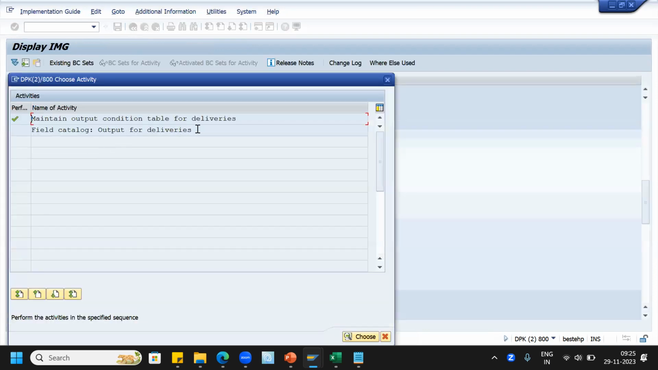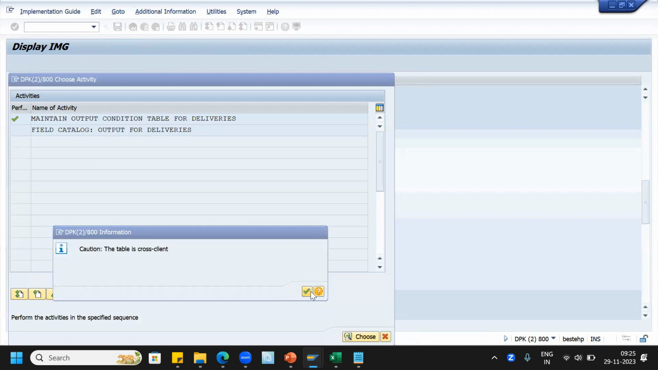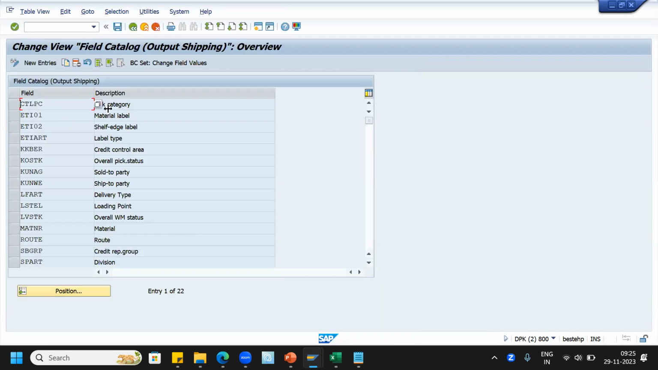In the field catalog, we can see the table is cross client. Any new value to be introduced, if the field value is already there, then you can go to the new entries and insert that particular field value. If it is not allowed, then we have to take technical assistance. We have to take the help of ABAP consultants so that they will allow us to maintain that particular entry, and then that entry can be used to form a condition table. It's a key combination.